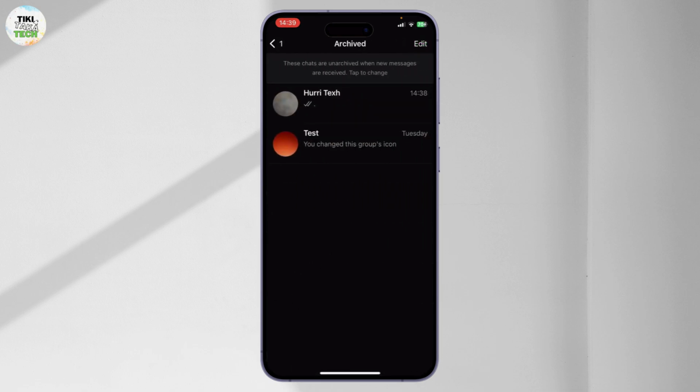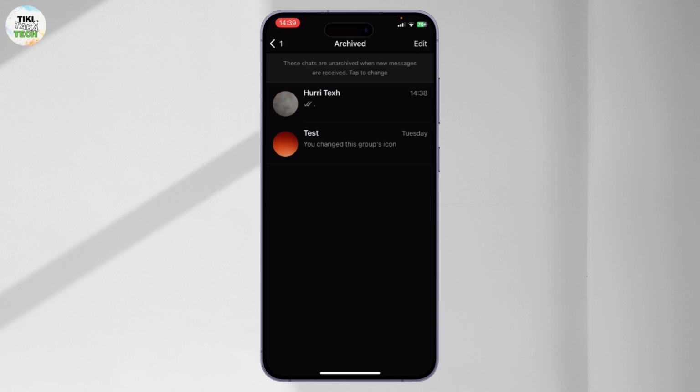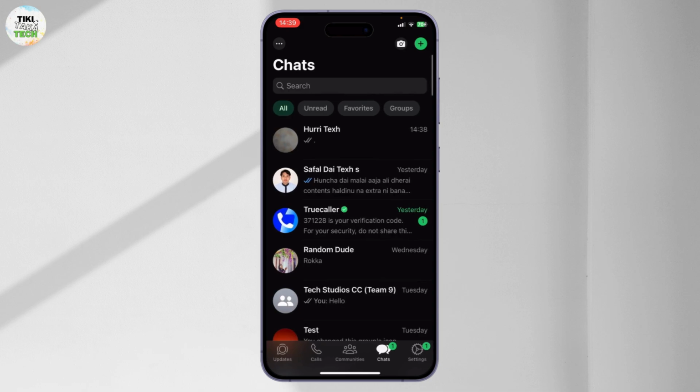Now open it up. There you can see all the archived chats. Now you can unarchive this by just tapping on the edit and selecting it, and you can unarchive it all together, or all you need to do is just pull it on the side and just tap on unarchive. Now you can do this one by one, or you can do this by whole by just selecting it all.